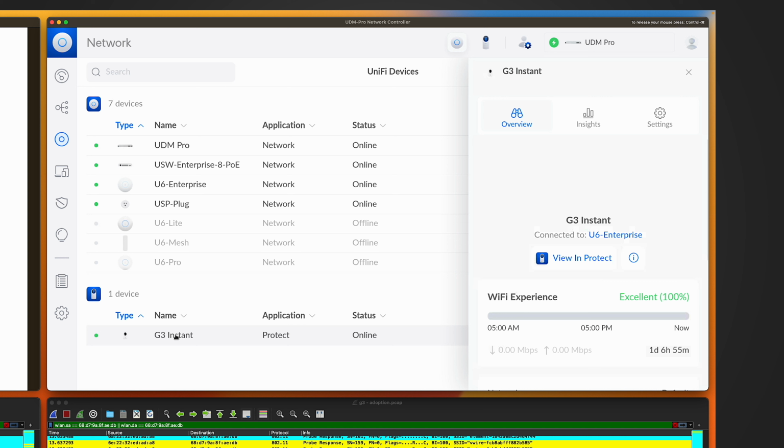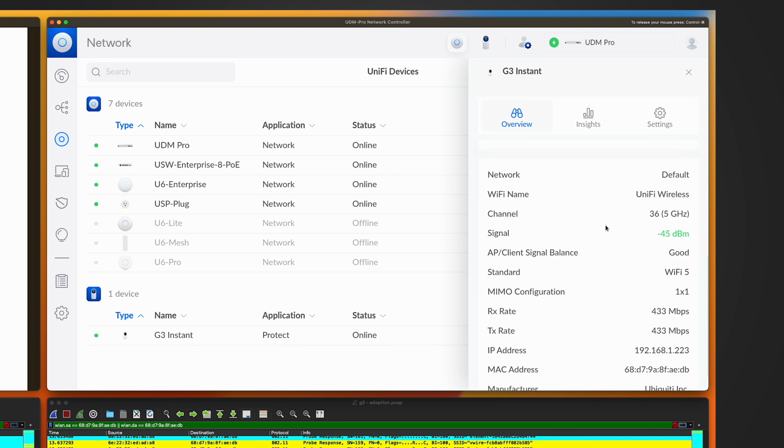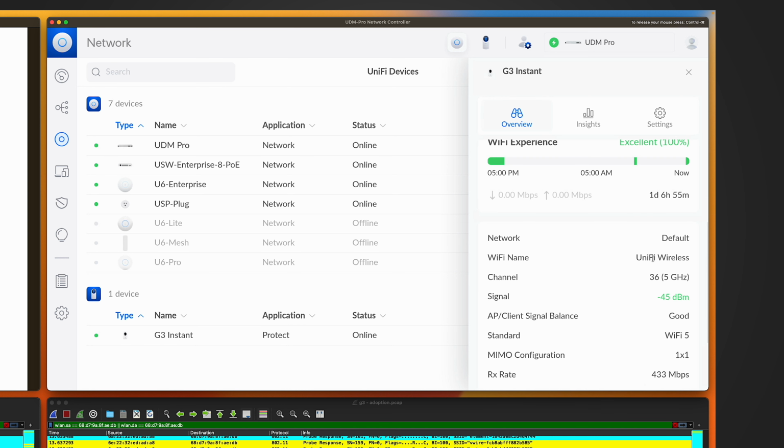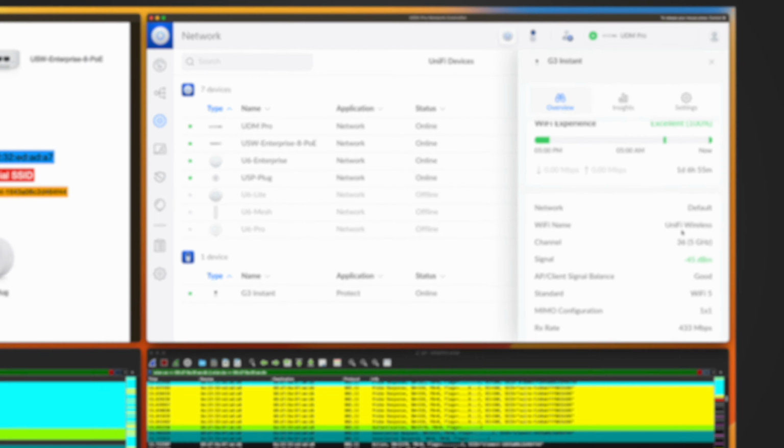Similarly, for this G3 camera, if you check the Wi-Fi information, it says UniFi wireless. It even doesn't say which SSID. It tries to hide the details on purpose.